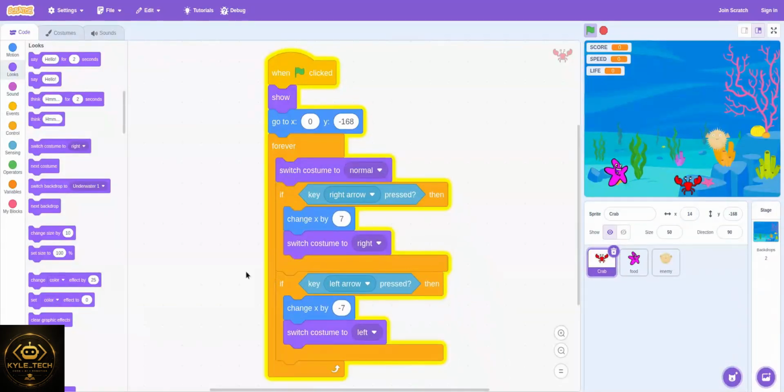So forever is a loop. Normal will be the main thing that will be happening unless you click the right or left arrow. So there, it goes normal. Whatever you do, it's able to face up. When you let go, it faces up. So those are the first codes for the crab to be able to move around.